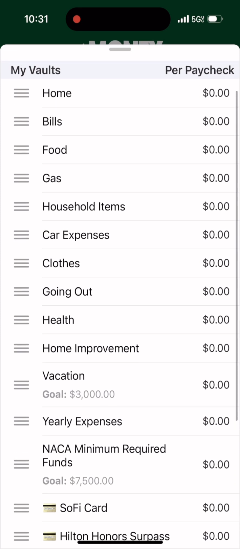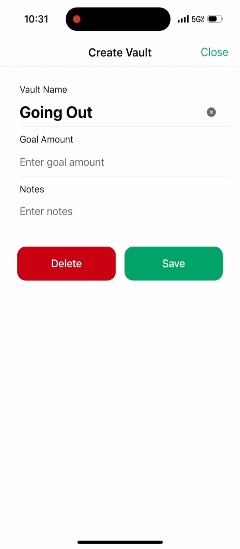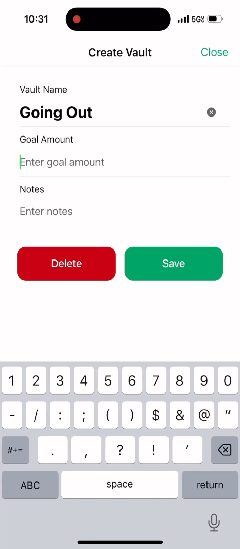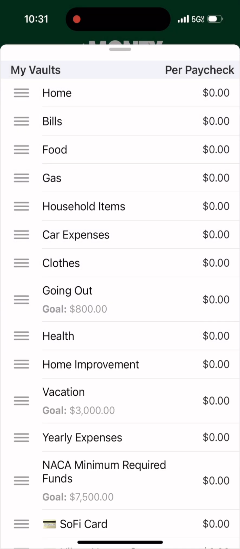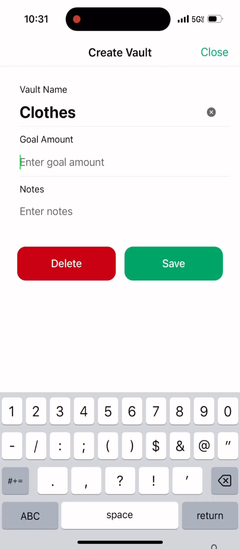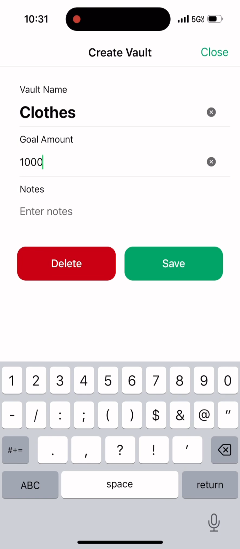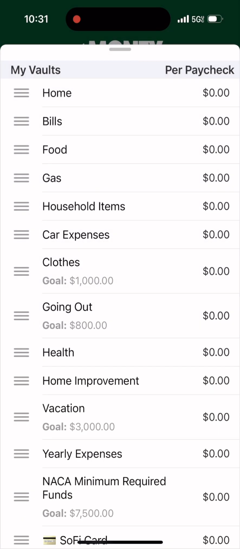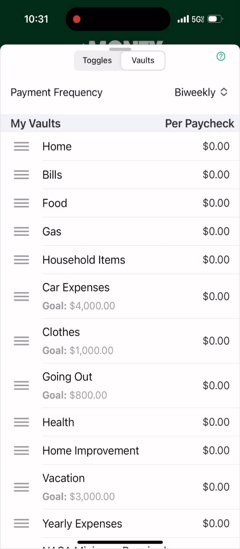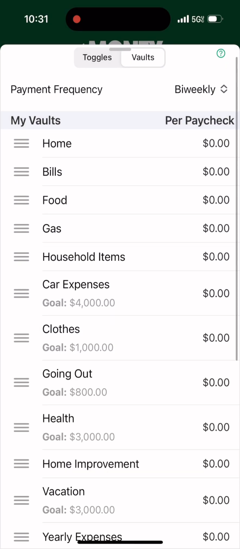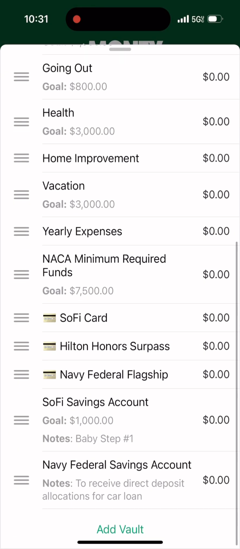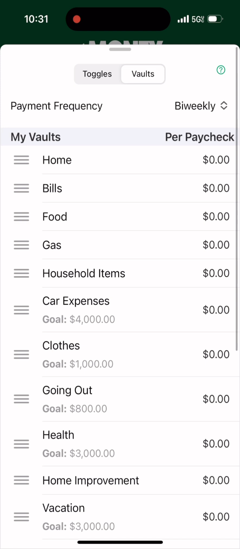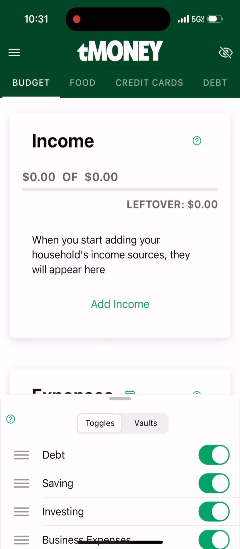So go ahead and do your clothes, your going out money, your home improvement, whatever other kind of goals that you have set up in here, and you want to get to a certain amount. Go ahead and put those in here, but don't do the emergency funds one just yet, because I'm gonna show you how to do that later. Now, regardless of how you set up your vaults, by the time you finish, you should have something that looks a little bit like this, and that is going to conclude this first part, setting up the vaults. Now we're gonna move on to the next section.